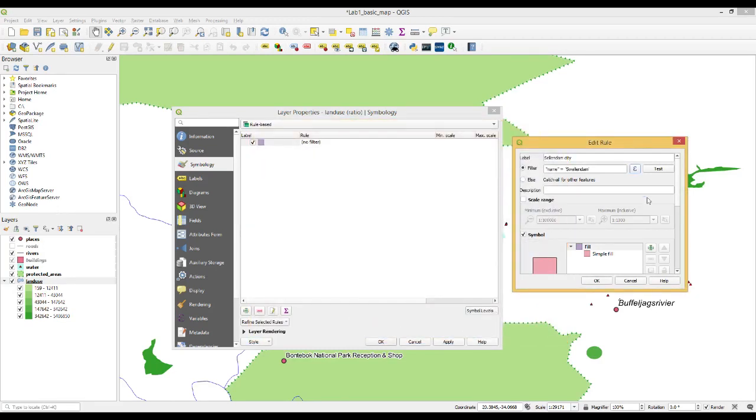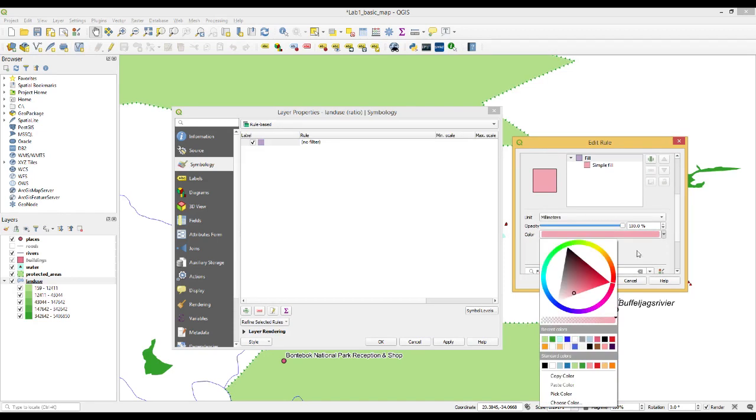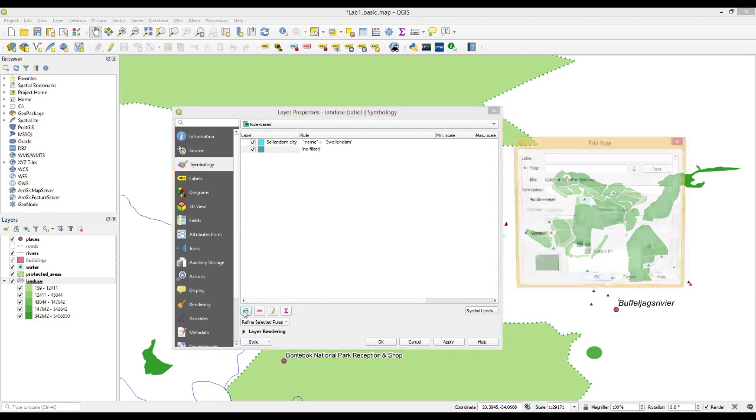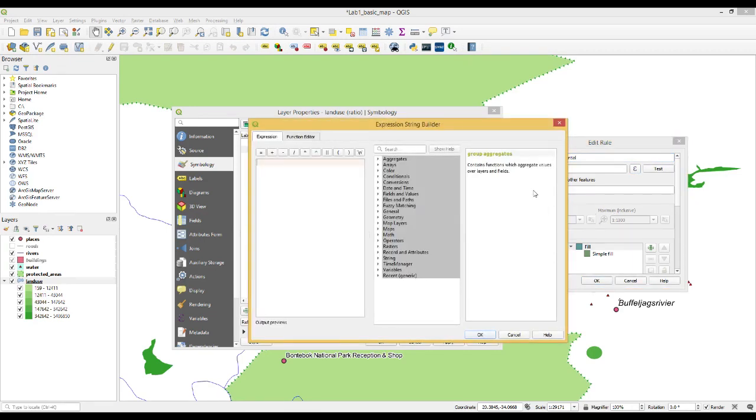After that, you need to change the color for this field. So I will select a more sky color for this one. Click OK. And then I will add another rule for other residential. After that, I will add this rule.